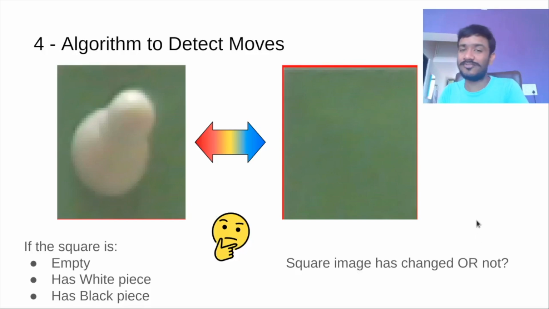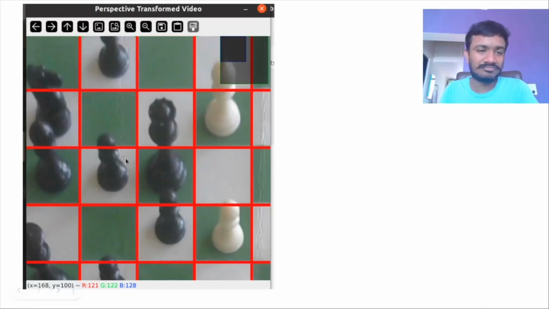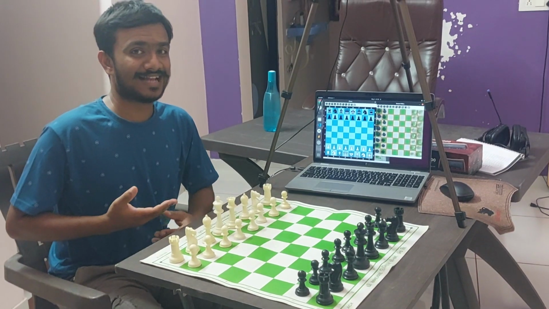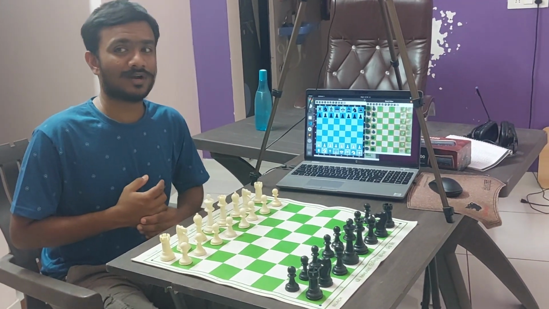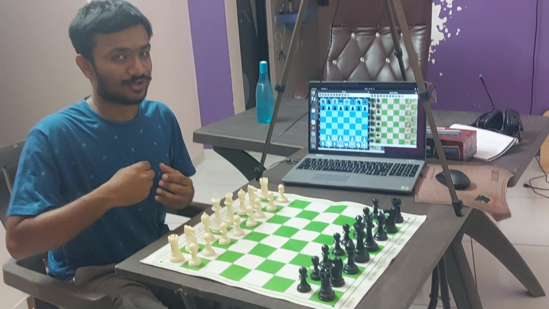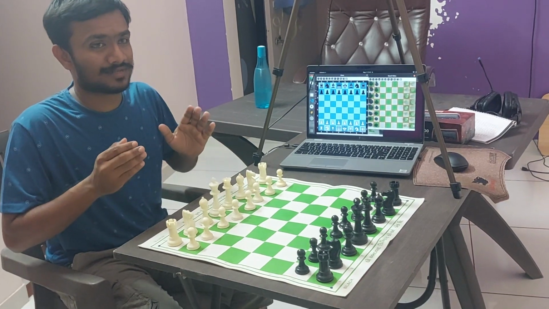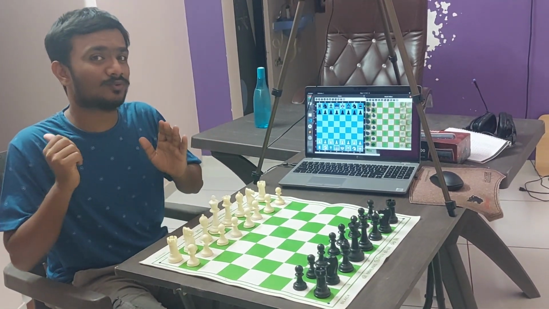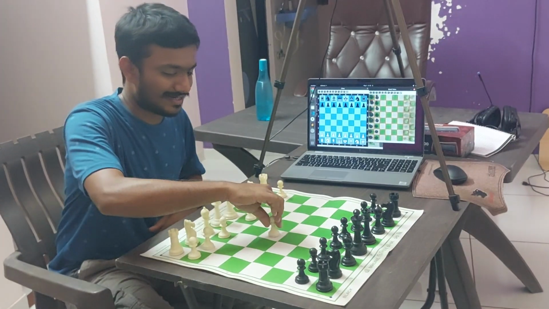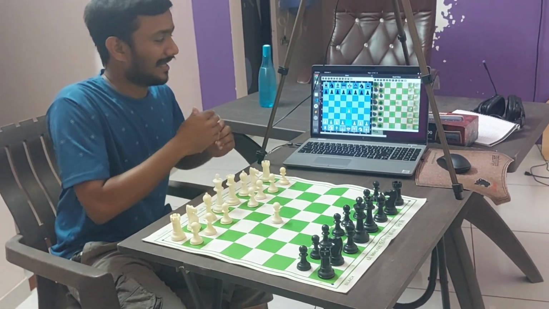This idea is also perfectly fine, but after some digging I realized that the first one is more robust, especially in cases where we have light from one side and a shadow of one piece falls on another square. To perform this algorithm move by move, initially what I did was a sort of manual effort: you move and then press the space bar, and it captures the image and compares it to the previous move's image.